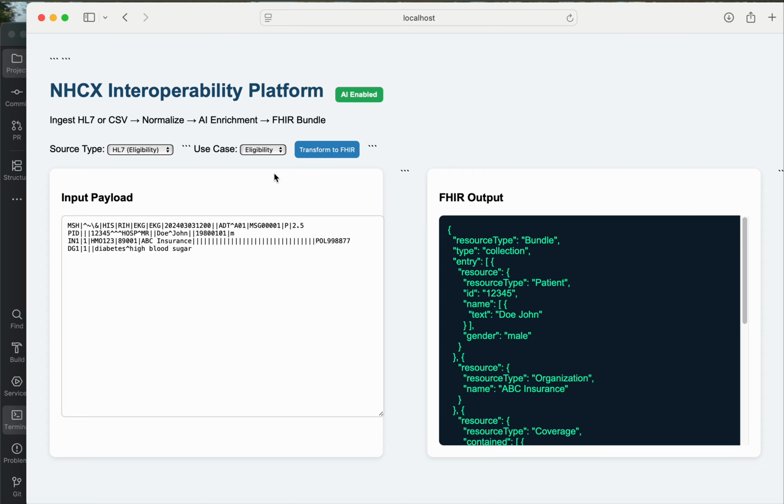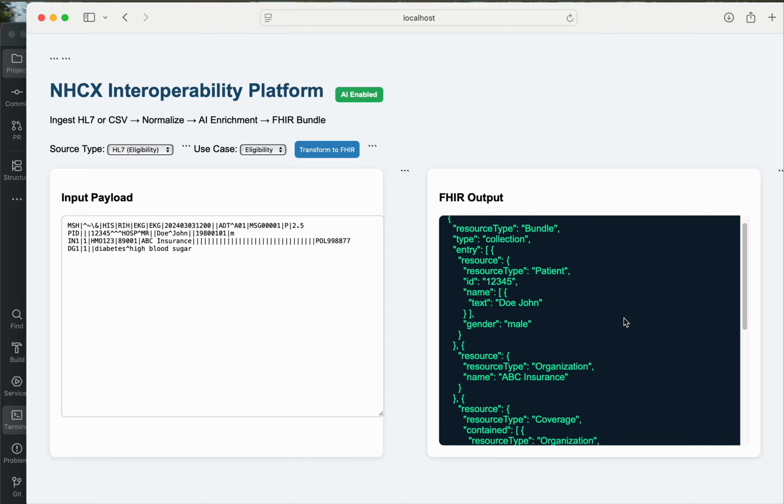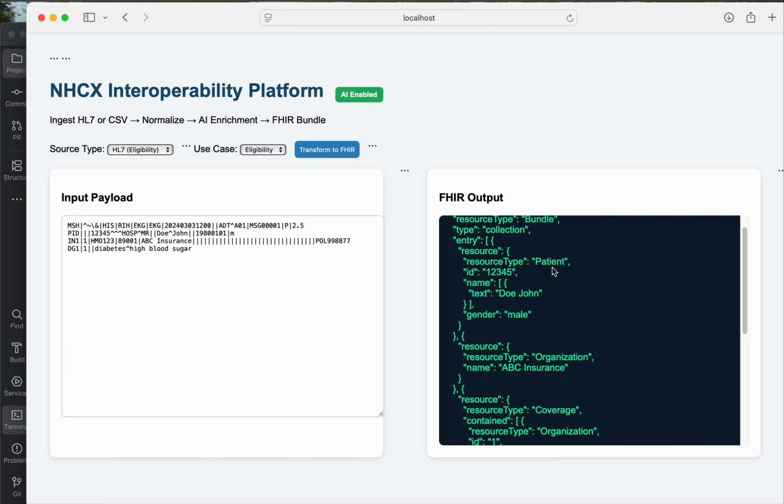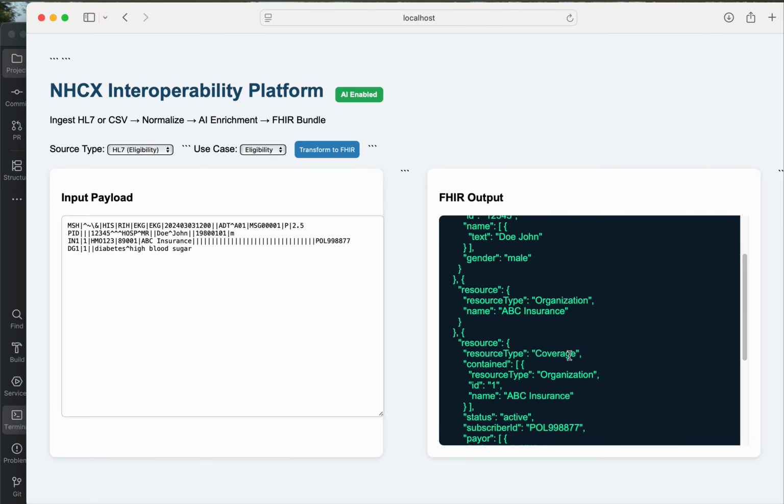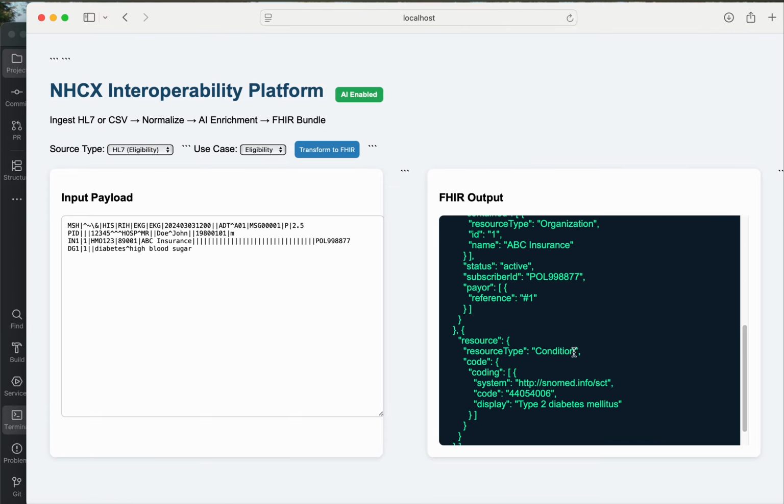Finally, the eligibility FHIR builder generates a standards compliant FHIR bundle. Here we see the patient, we see the coverage, and we also see the condition, which was normalized with integration with AI and SNOMED.